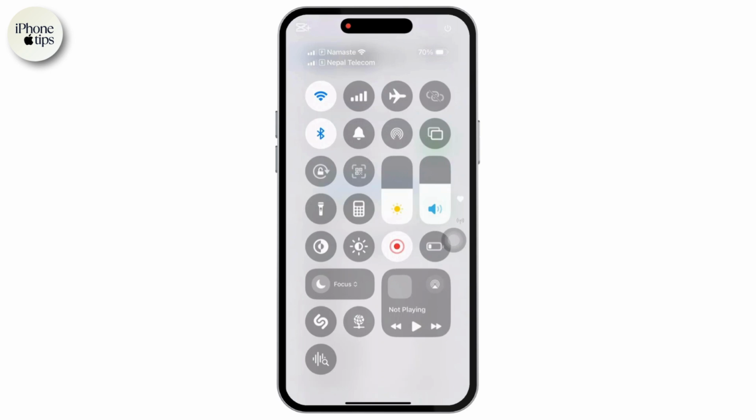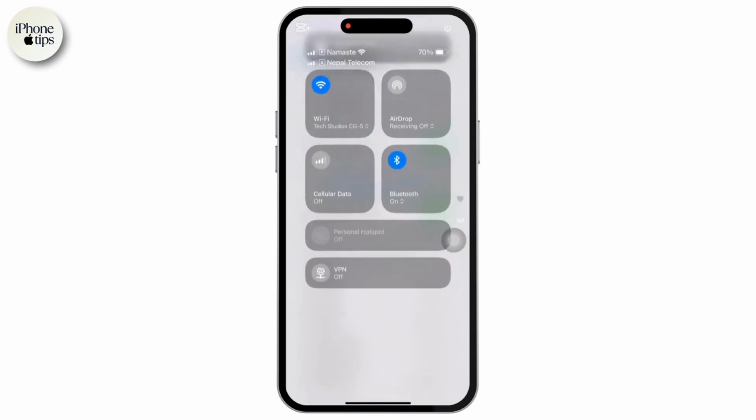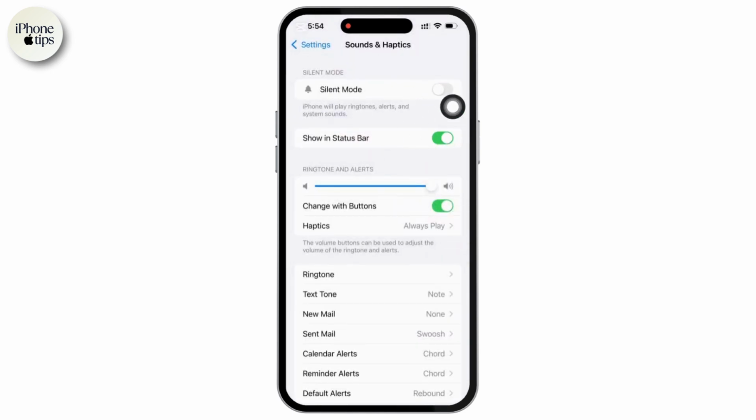Now step 6, that is silent mode. So check if your phone is in silent mode. If it is, then disable it to hear the notification. And with that, let's move to step 7, that is to reinstall mail app.